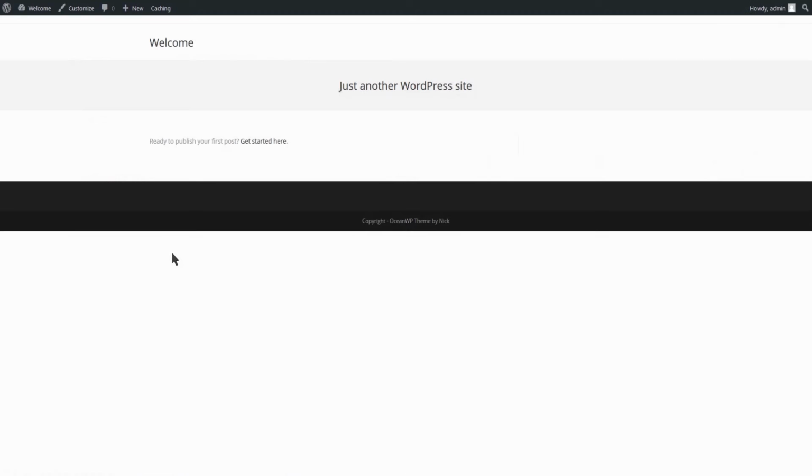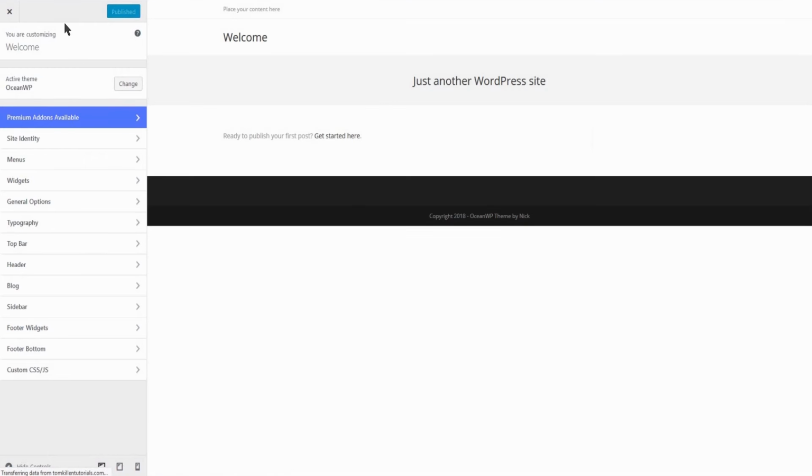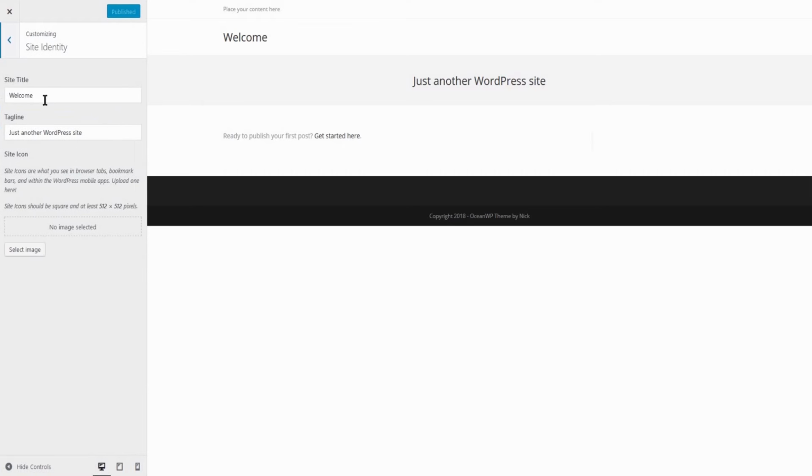So we can see our title right here, which is Welcome, and our tagline here, which is just Another WordPress Site by default. But our website's going to be a lot better than just another WordPress website. So if you click up here on Customize and then navigate down and click on Site Identity, here you can see Site Title. I'm going to change that real quick. And here's our tagline, so we can change that right here. I'm going to change mine right now.